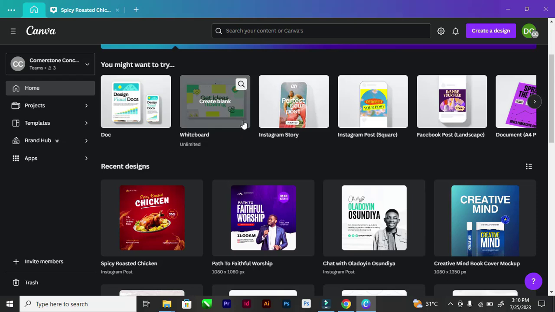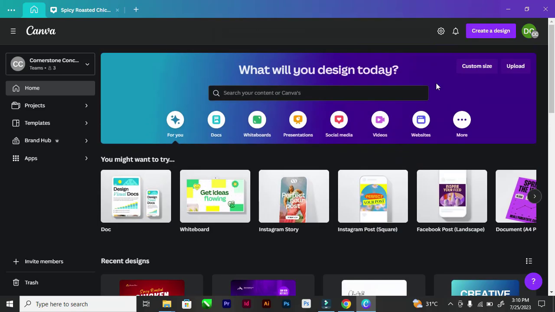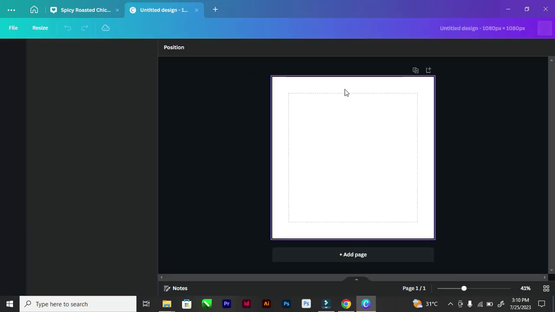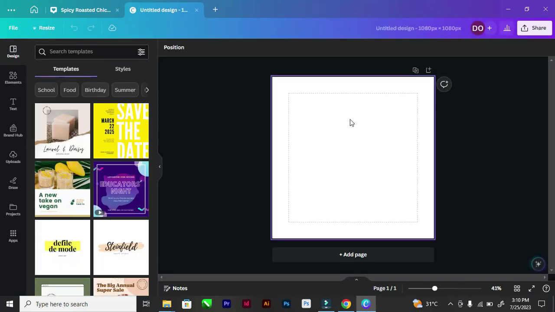So let's continue. We're going to go now and create a new document. Just go to customize size. It's already giving us the same size we want to use, so I'm just going to go to create design. And what I want us to do first, as we have done before, is create our background.